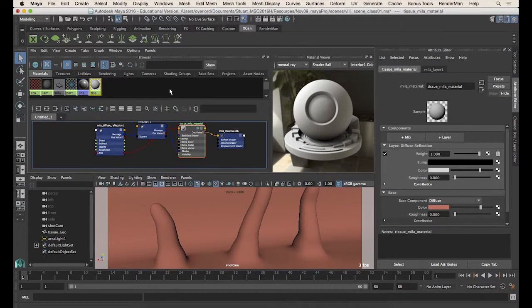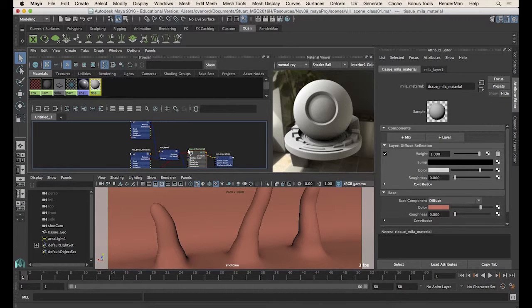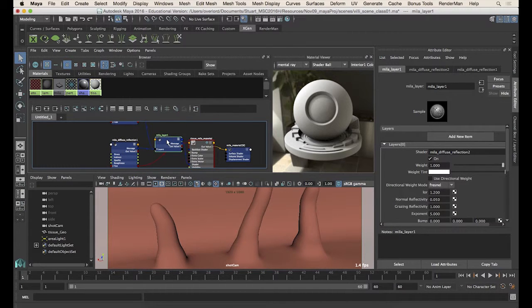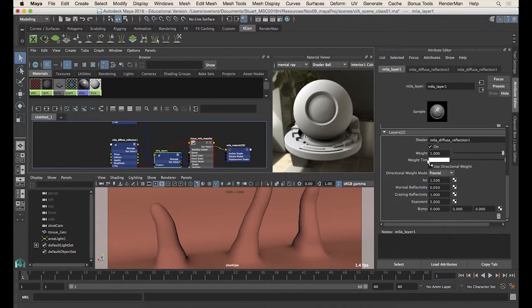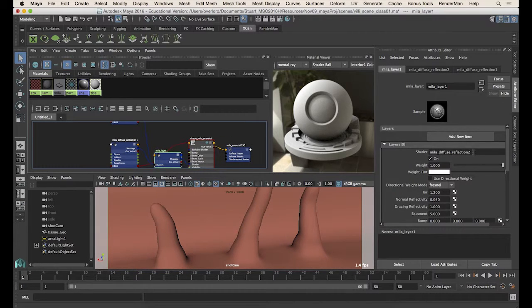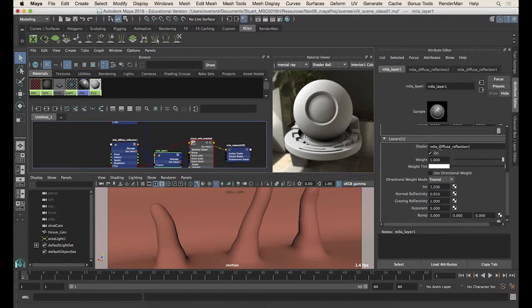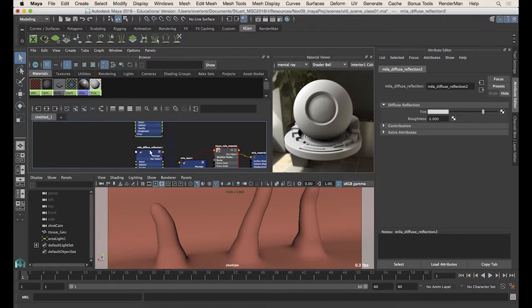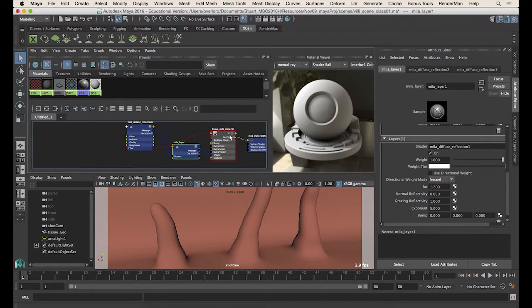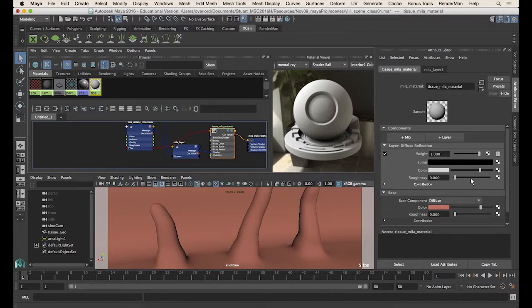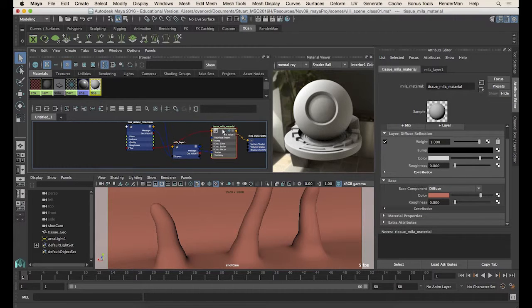So this Mila material, the layers are actually situated in separate nodes. So if you'll notice, we've got what's called a Mila layer node, and that's controlling the layering of these different components. So we've got the diffuse reflection 2, which is the one we just added, and then our diffuse reflection 1, which was our base layer. And then we have each of those as separate nodes. So it's a little bit complicated here. Fortunately, we can access most of the parameters and properties that we want in the material node itself. So most of the time I'm going to have this tissue Mila material selected.